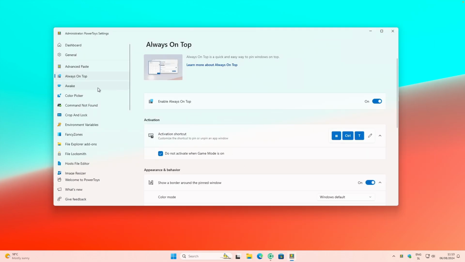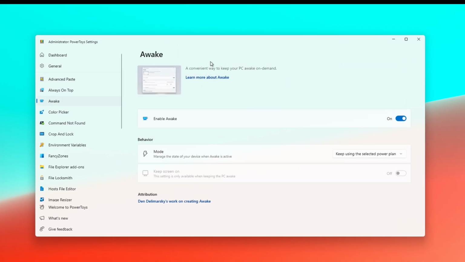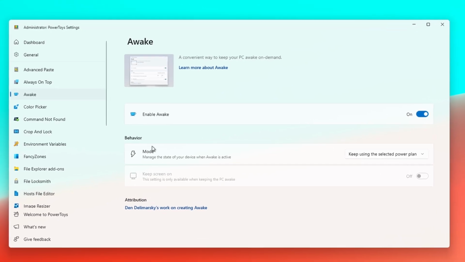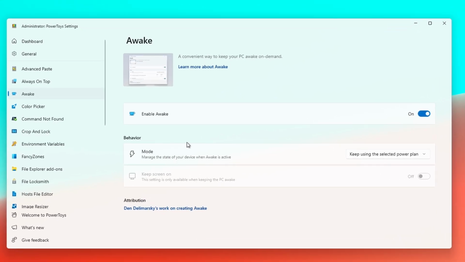Now let's move on to the next one, which is called Awake. Awake is a convenient way to keep your PC awake on demand. So what this will do, here down below you will see the behavior, and here it says that option will manage the state of your device when Awake is active. Here it's set to keep using the selected power plan, and I believe that the device will go to sleep.